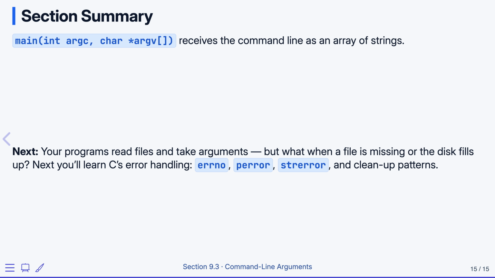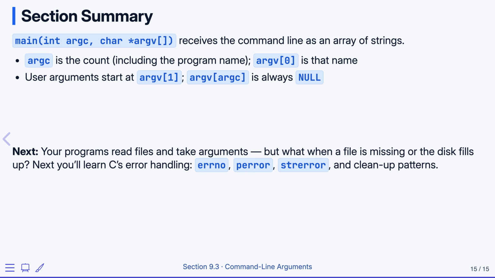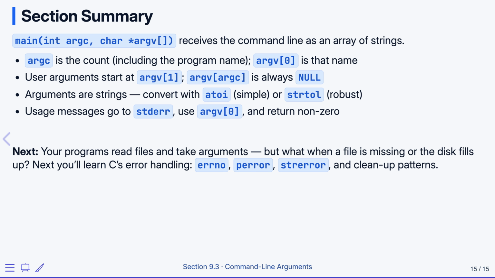Let's recap. Main can receive command line arguments through int argc and char *argv. argc is the count, including the program name, and argv0 is that name. The user's own arguments start at argv1, and argv at index argc is always null. Every argument is a string, so convert it with atoi for a quick job, or strtol for robust code with error checking. Usage messages go to standard error.